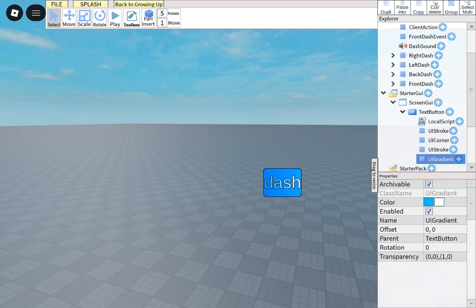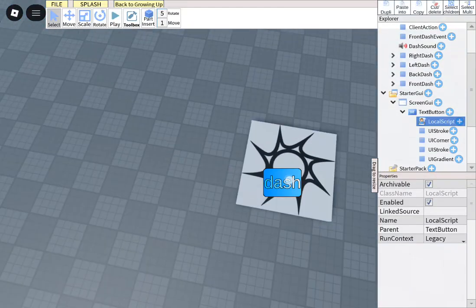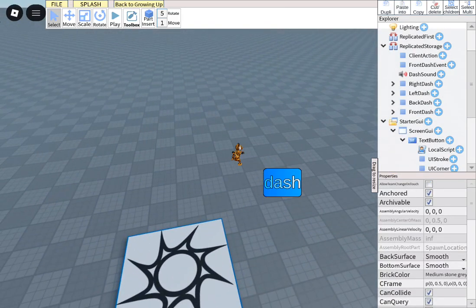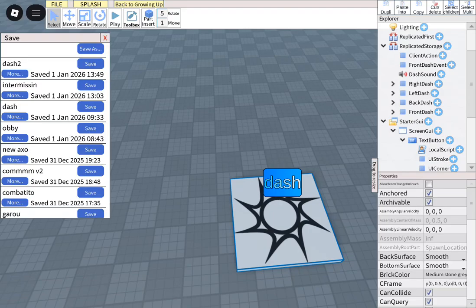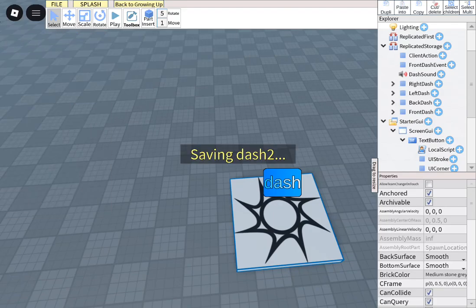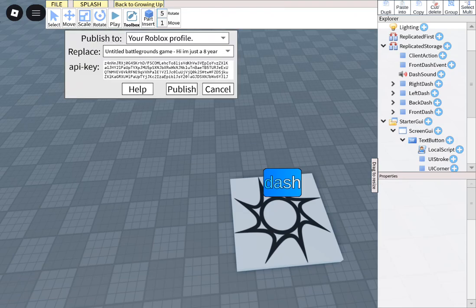Okay, sorry for being a bit cringy. Just love singing. Okay, after you're done now, just publish. It only works in publish, by the way. If it's not published, then it won't work.